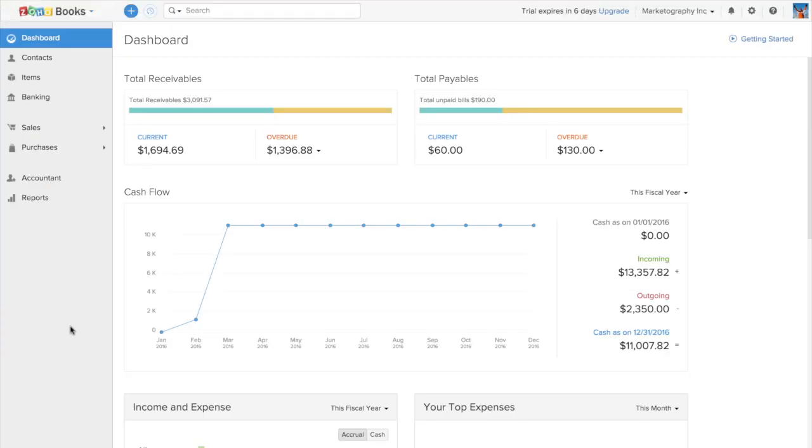Now, this is my Zoho Books account. When you log into Zoho Books, you'll first see the dashboard, which gives you a very high-level picture of the financial status of your business. Right on the top here, you'll see the total receivables, which is nothing but the money that your customers owe you. On the right here is your total payables, which is the money that you owe your vendors.